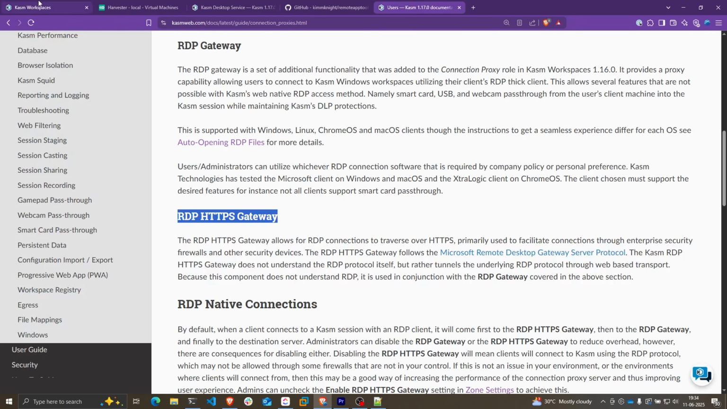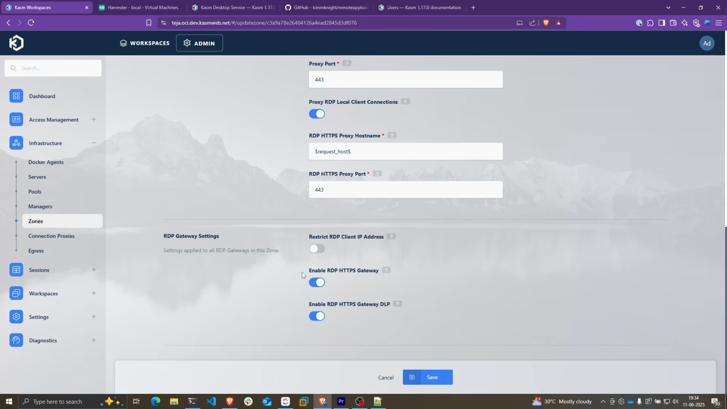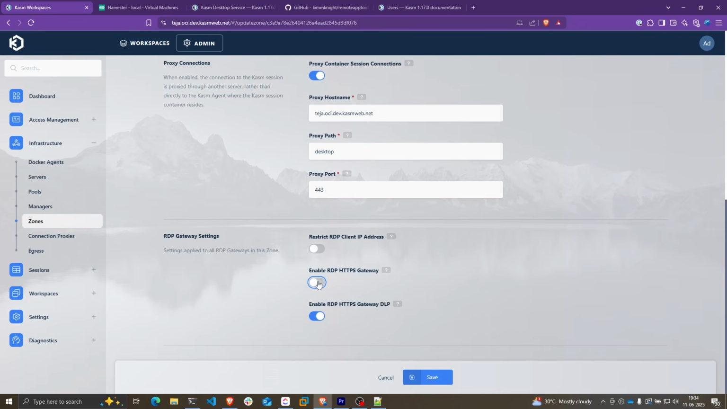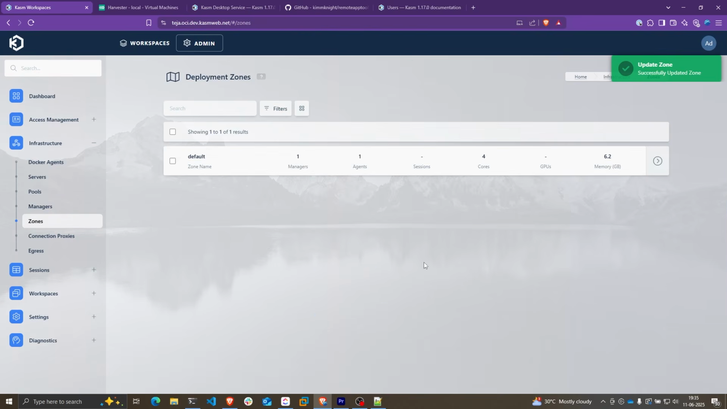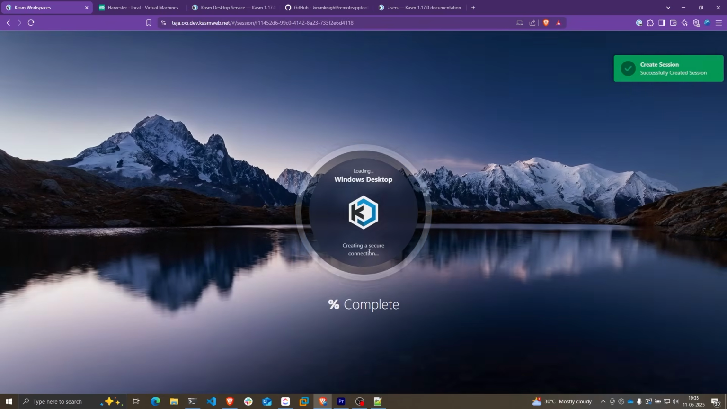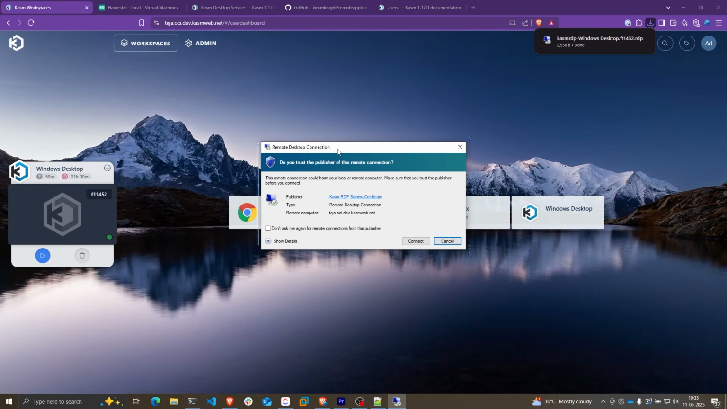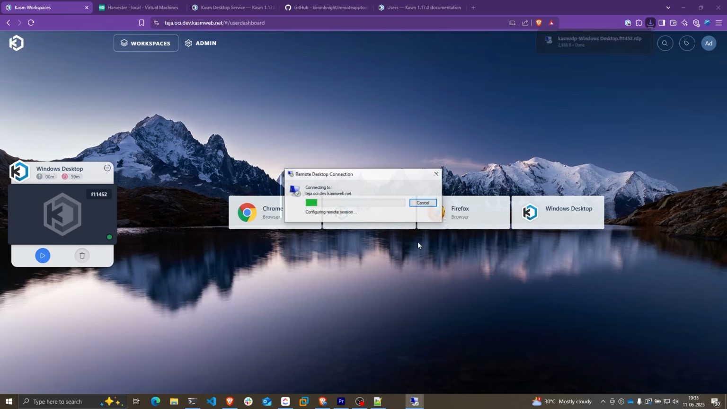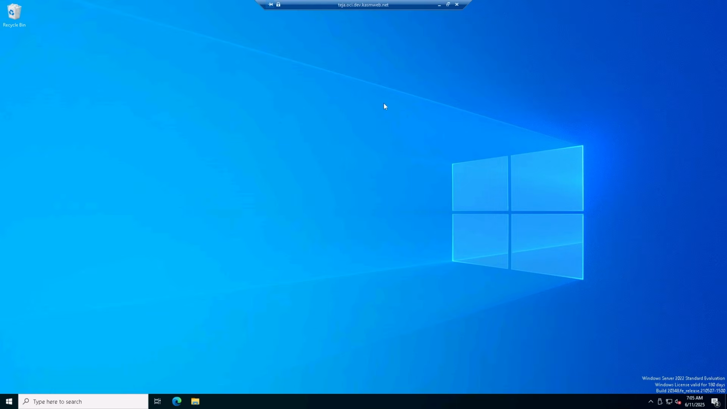Now, you can actually go back to your zone settings on Kasm and you can disable the RDP HTTPS gateway and save the settings. So what happens now is when I open a Windows Workspace with the RDP client, it downloads the RDP file and opens it, and when I click on Connect, the connection is now directly made to the RDP gateway instead of the RDP HTTPS gateway.